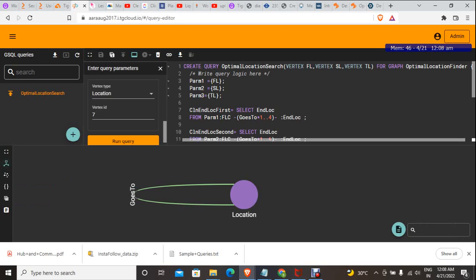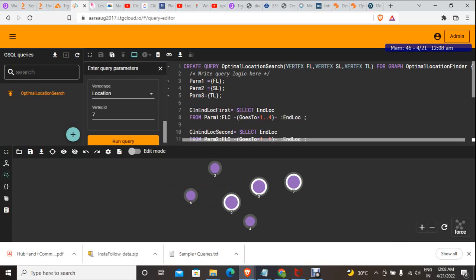First, we will have a look at the schema. We have the location as the vertex, and it goes to another location, which would be the edge. And this is the result that we have. What we are doing is essentially picking up the first location, second location, and third location, in the order of priorities.